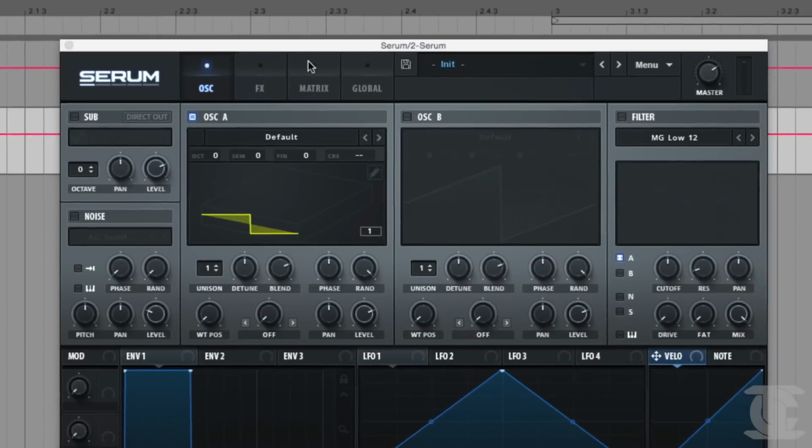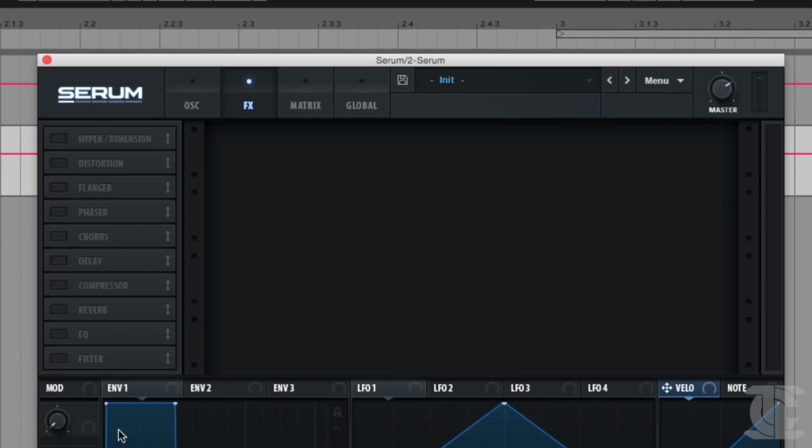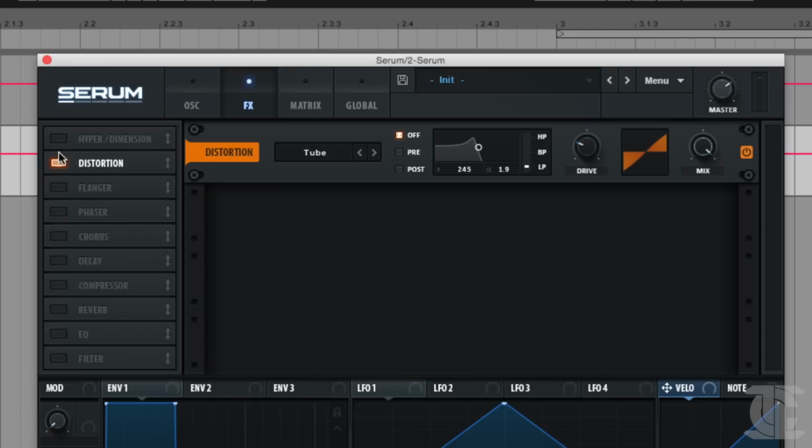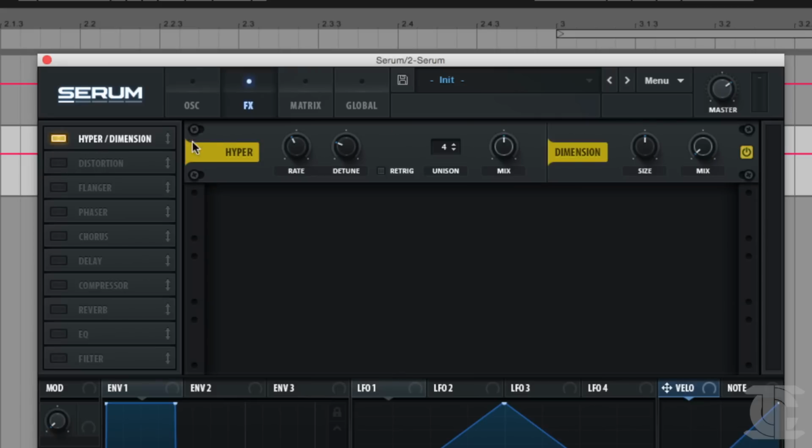Okay, yeah, great. The effects rack, as we mentioned, has 10 different effects here that you can put in any order. Hyperdimension starts off by default at the top, and it really is the only effect of all these modules that has two different labels. There's a hyper side and a dimension side. That's because it puts the two modules together to save space.